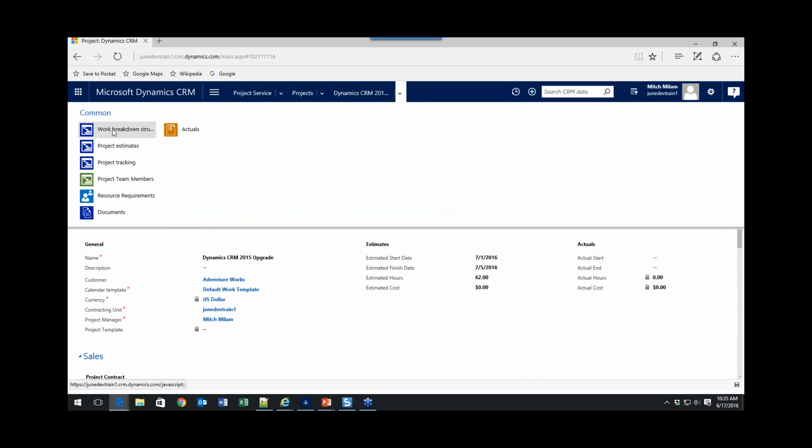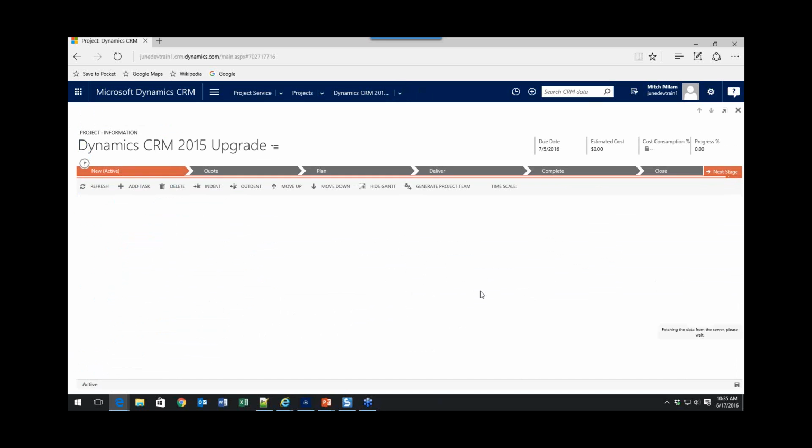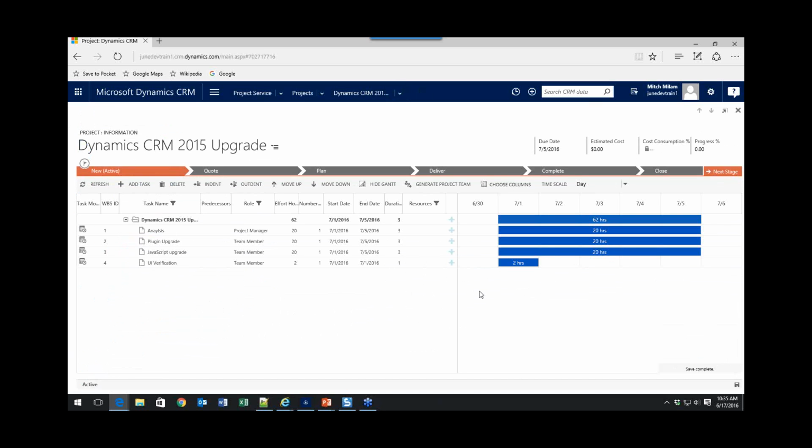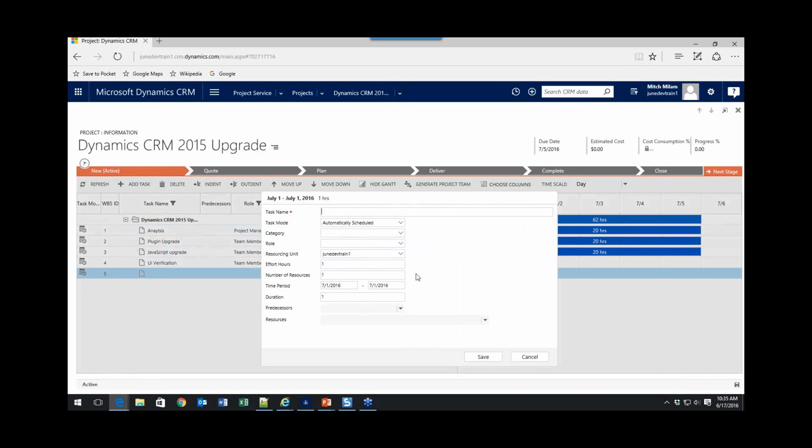If I go to my work breakdown, it shows me my timeline. If you've ever worked with Microsoft Project, this is exactly the same thing right here. So here I've got a CRM 2015 upgrade, 2016. I'm going to spend 20 hours on analysis, 20 hours on plugin upgrades, 20 hours on JavaScript, a couple hours verifying the UI is not horribly screwed up and they did things correct. You know, if I needed to add another one, I can just add a task.